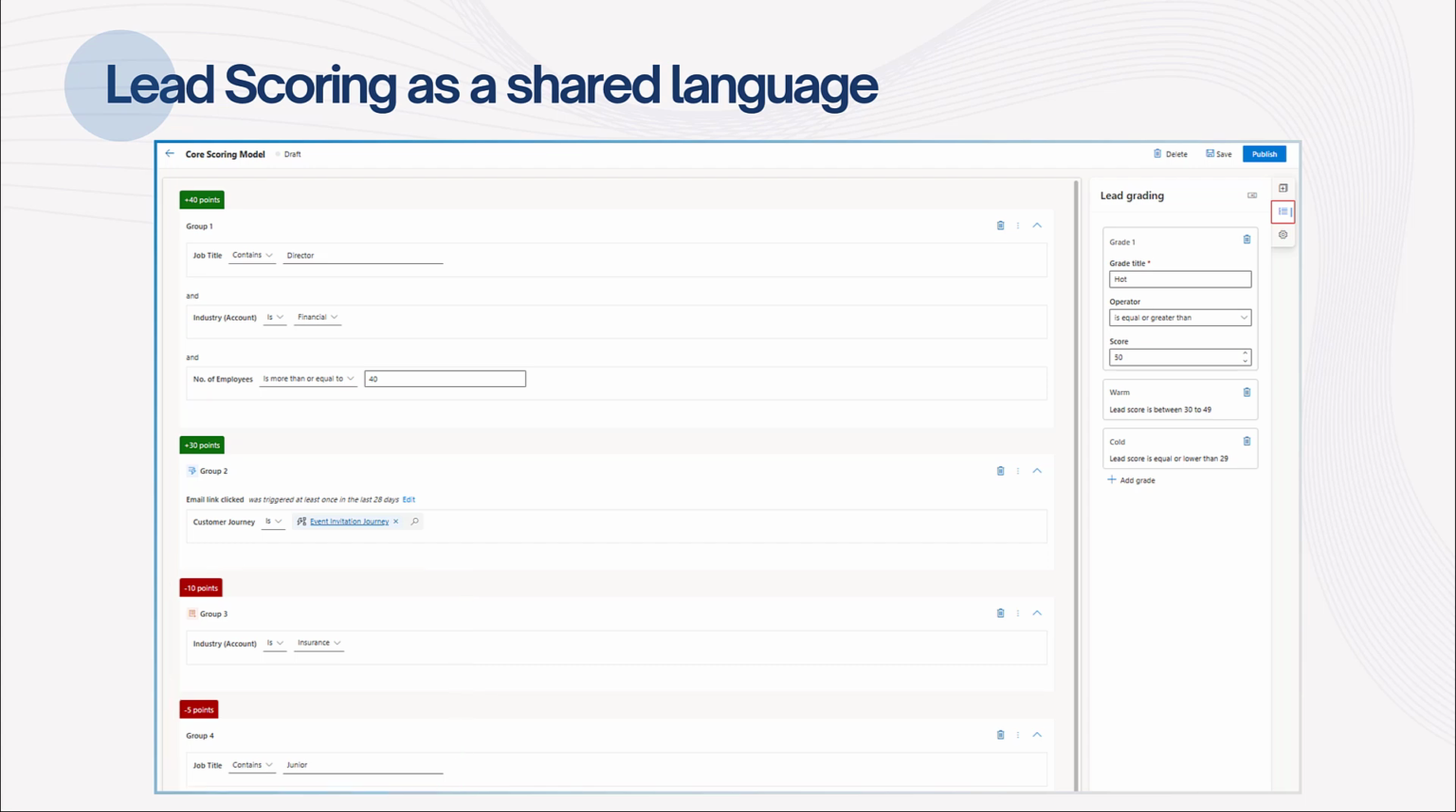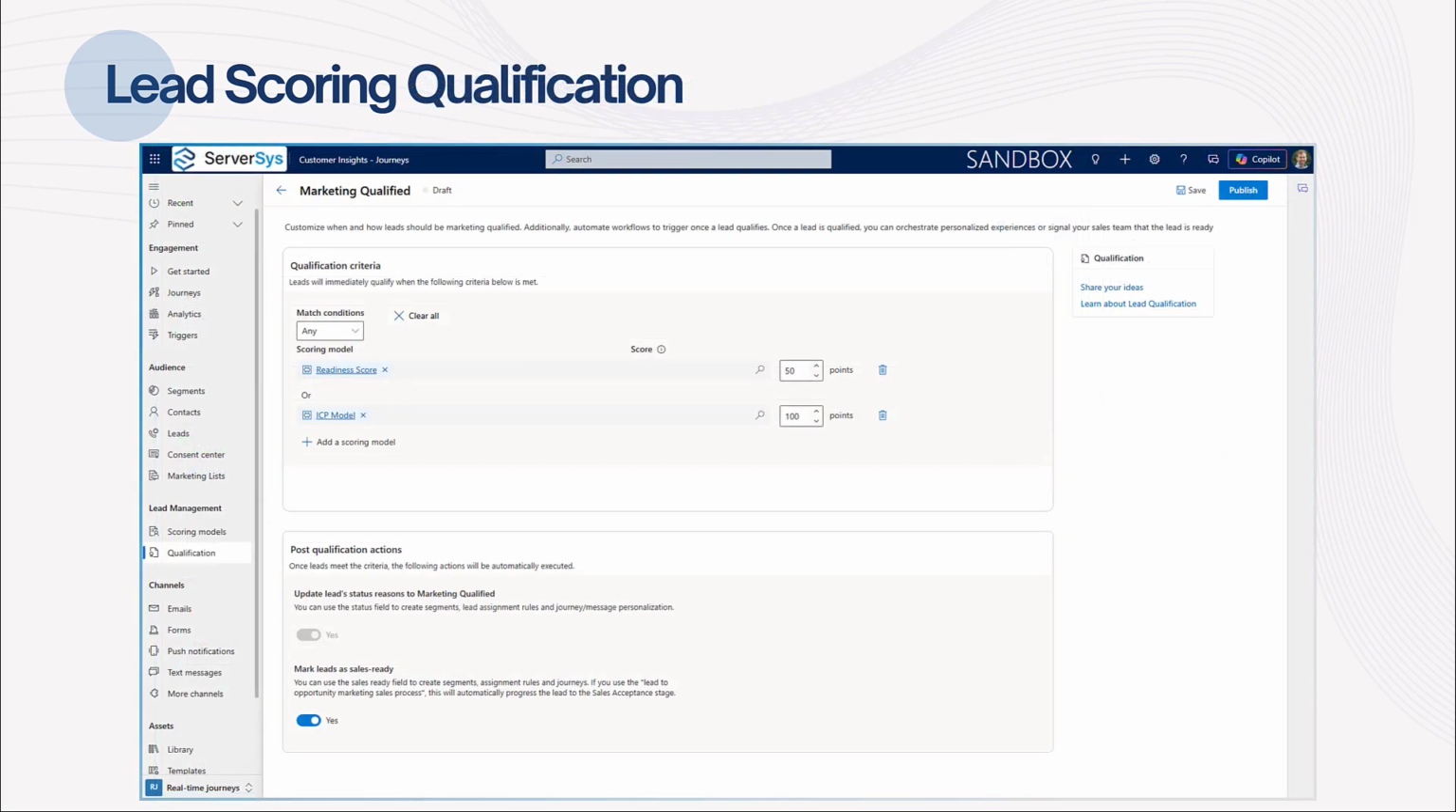To better interpret a score, descriptive grades can be applied at certain thresholds to match your terminology and rules. Here we're grading a lead as hot when it reaches 50 points and above, and cold when it's below 30 points. Multiple scoring models can run simultaneously and be combined to create a sales qualification rule.